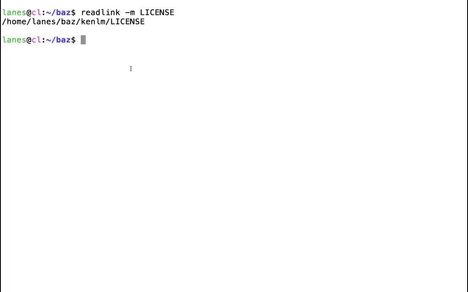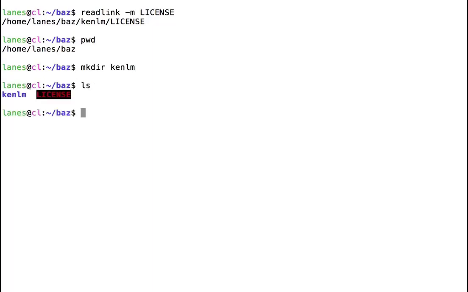So what would happen if the missing file were to be created? Let's find out. To do so, let's create a directory called kenlm within the baz directory. Now, let's use the touch command to create an empty file called license within our newly created kenlm directory.